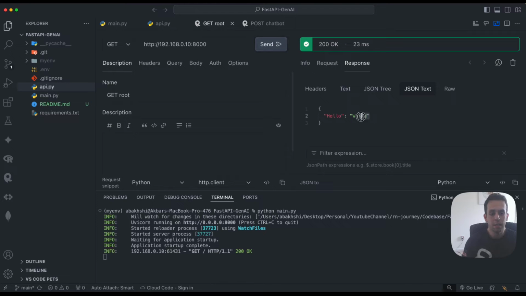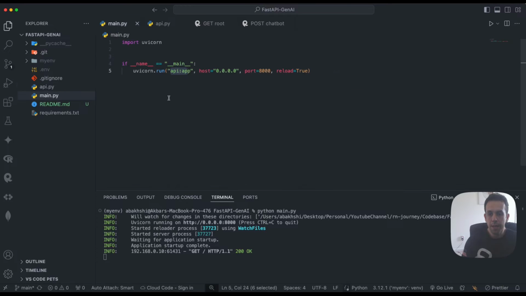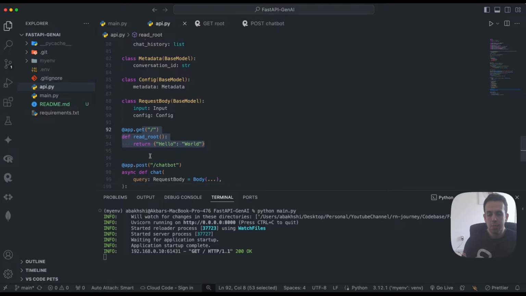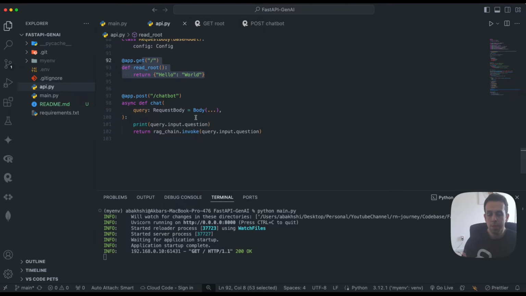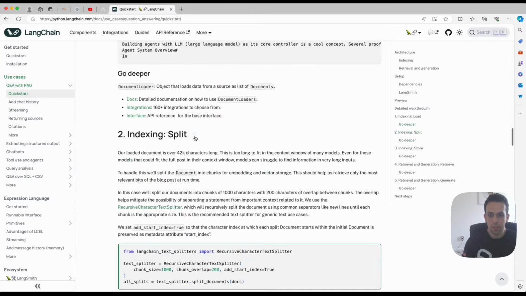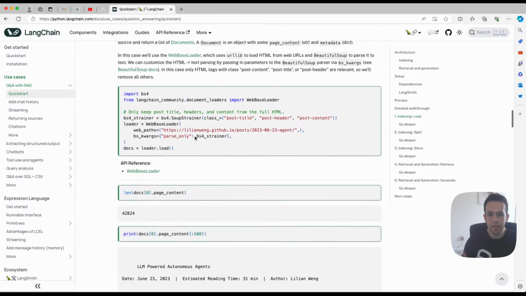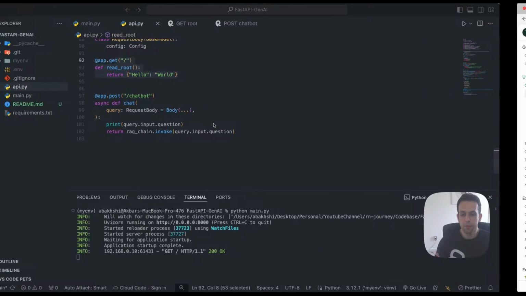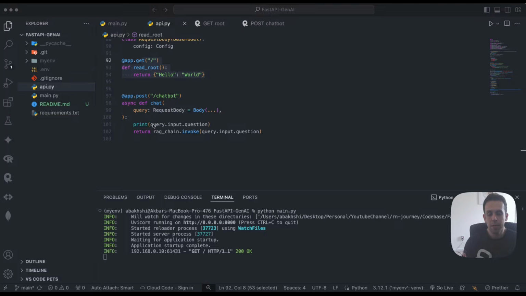And you can see that I get the hello world here. And that's what we had over here just as a test. For this chatbot, we can actually send a question there. So we're just going to use the same question that they have in their example over here. This one, what is task decomposition? So remember, it has to be under input question.